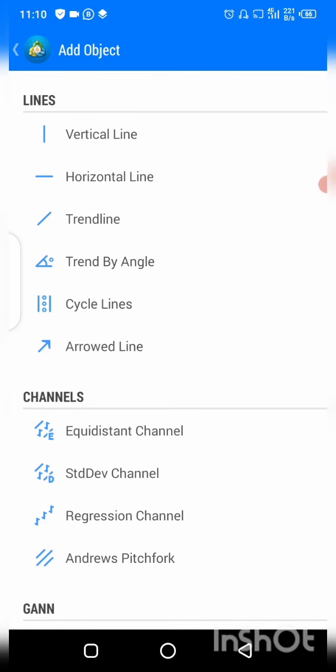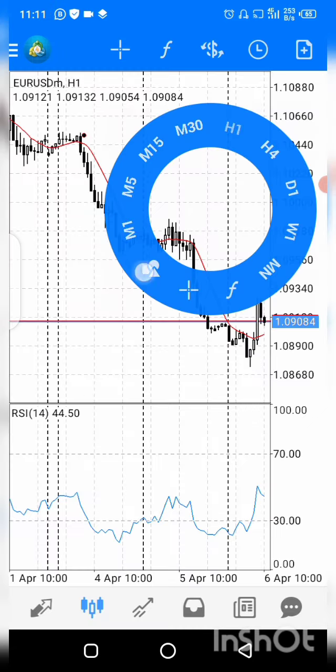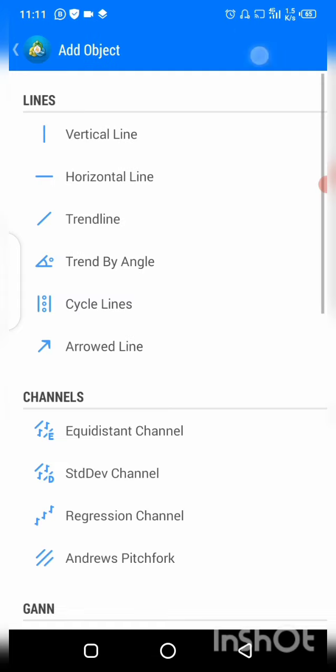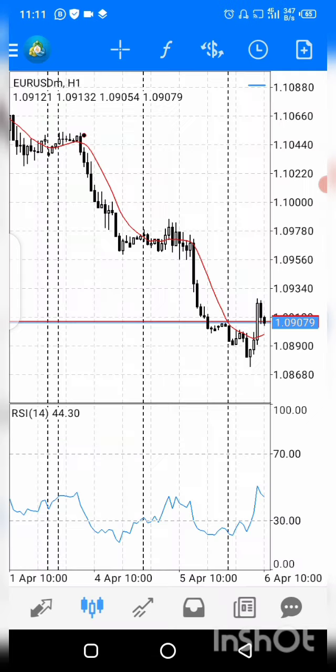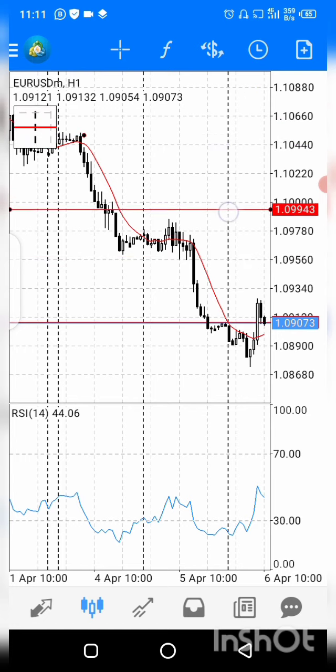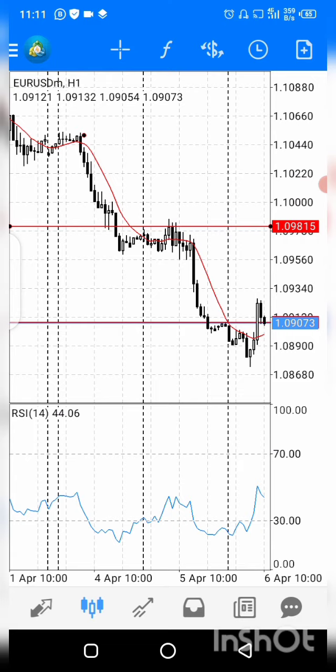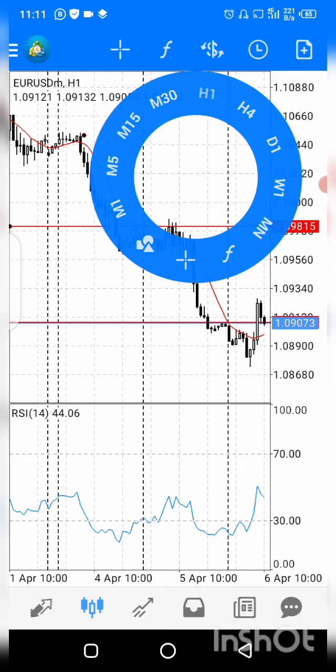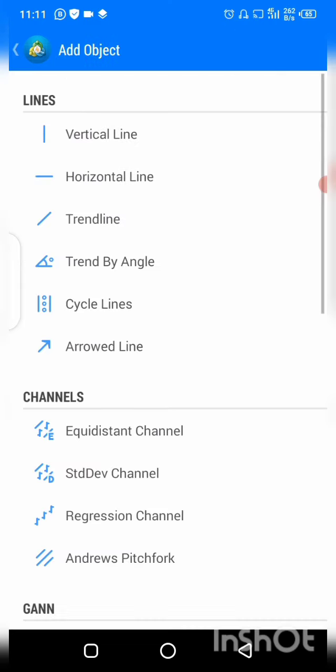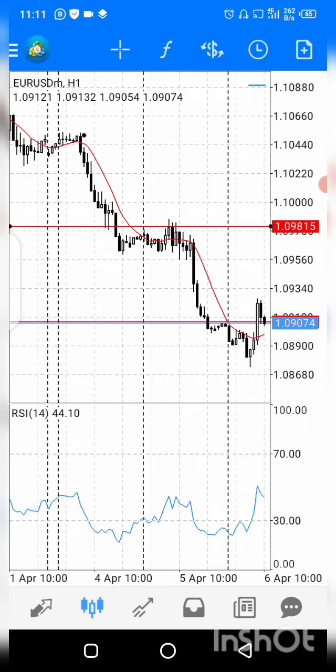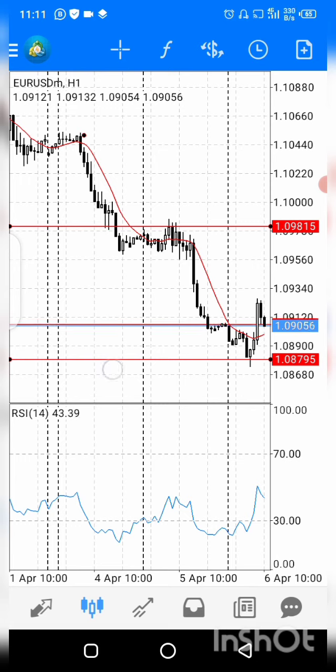For an example, let me take this. So let me use a horizontal line as an example. You add another one, depending on what you want to do. Put another one here as well, and then you can drag it to wherever you want. And if you want to delete it as well, you can do that.